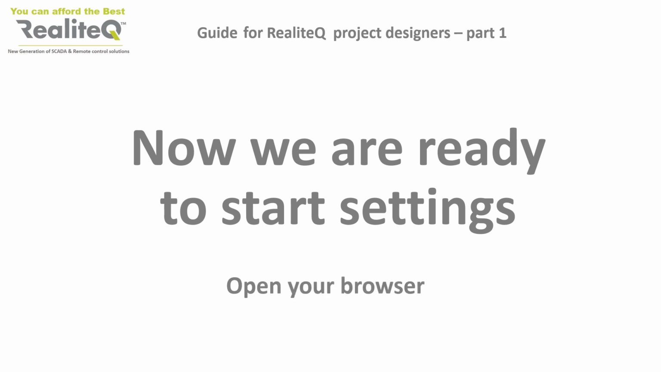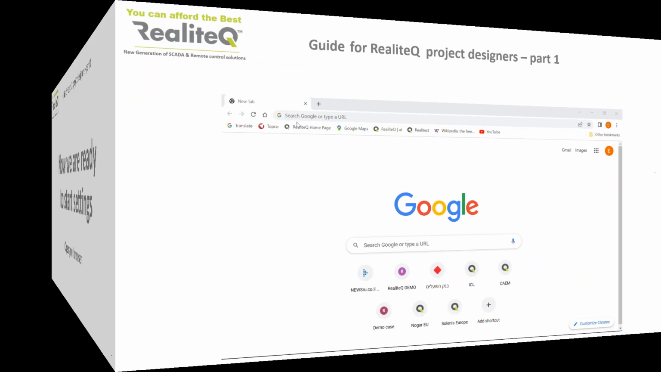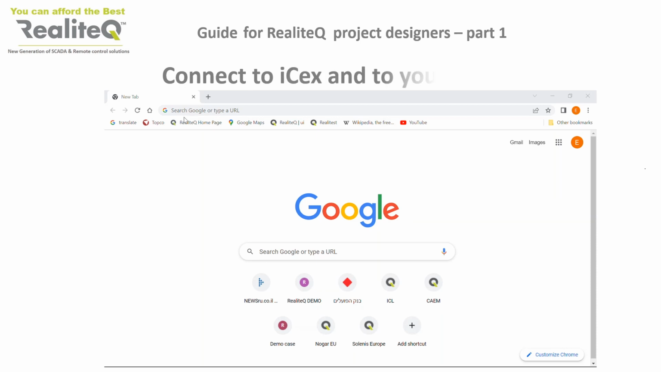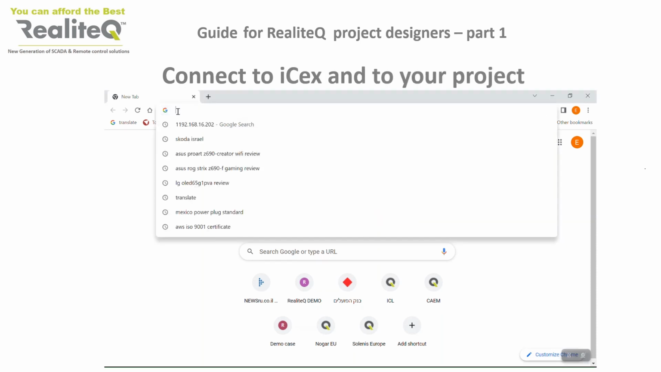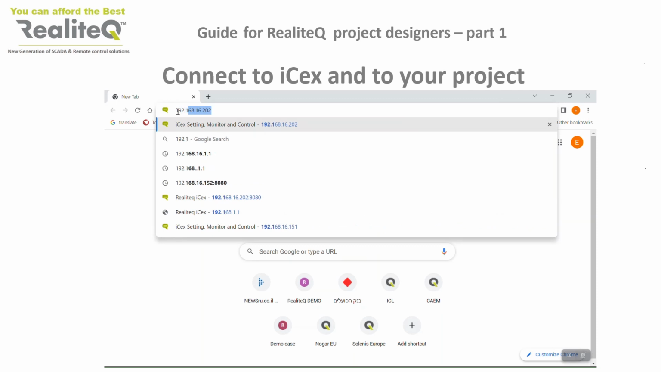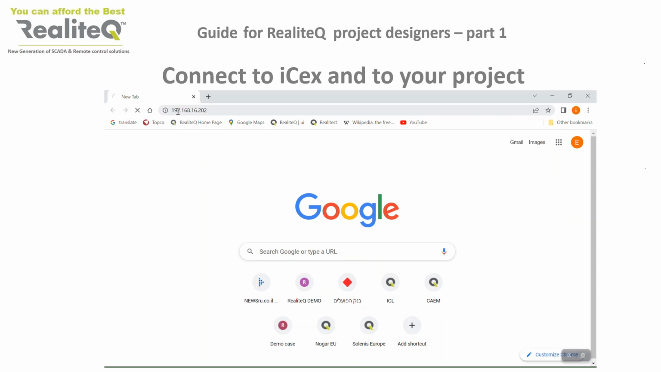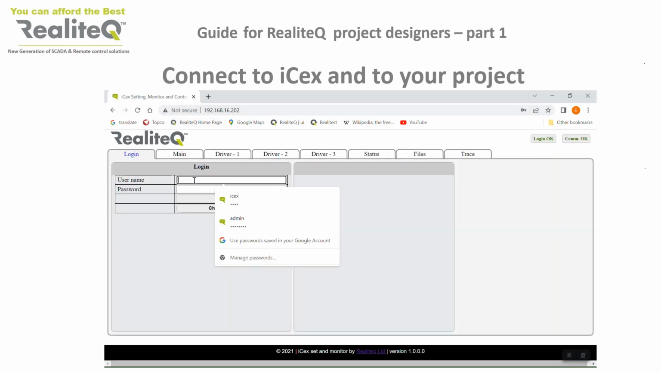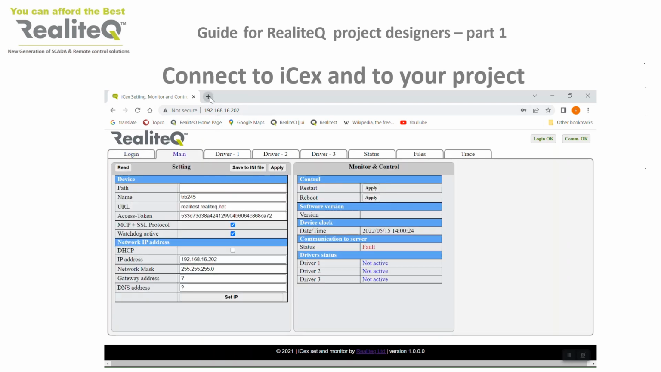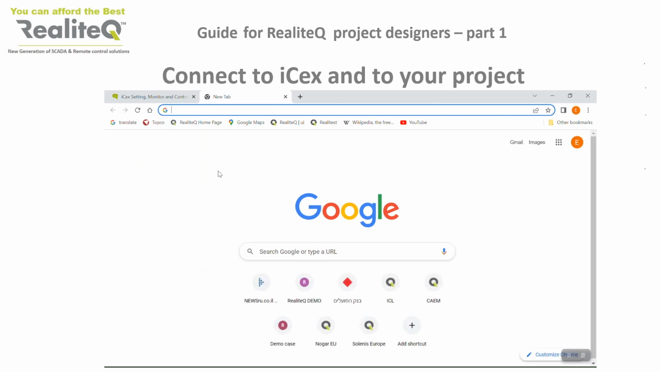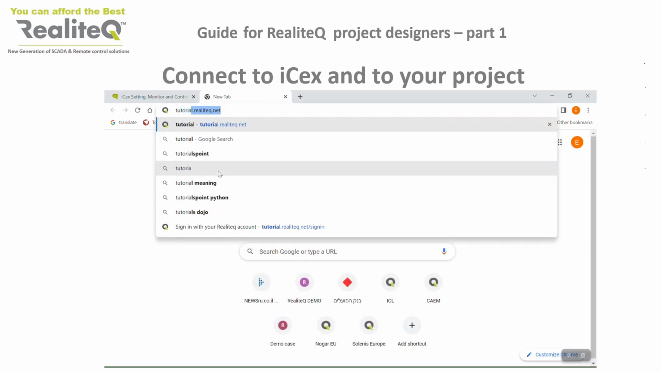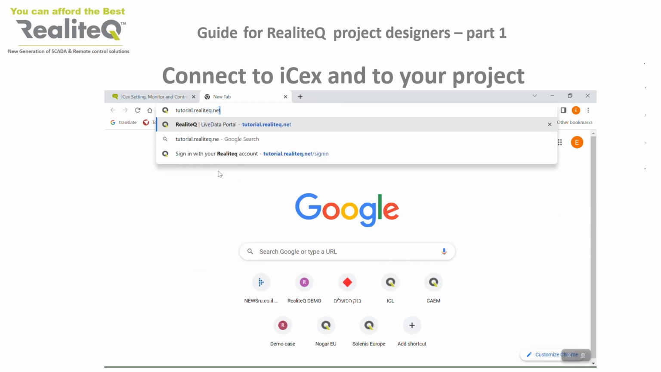Open your browser. Connect to iCex and to your project. Type iCex IP 192, 168, 16, 202. Enter username iCex and password iCex. Open a new tab. Type URL of your project. For this demo we are using project name tutorial.realitech.net.